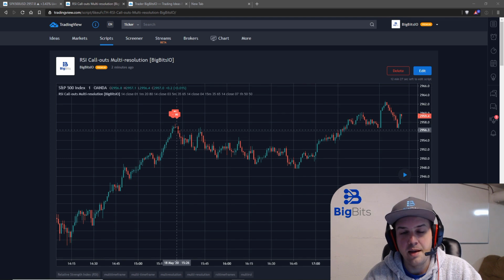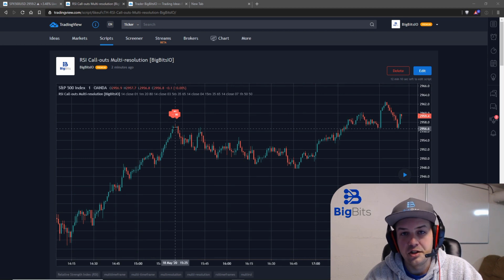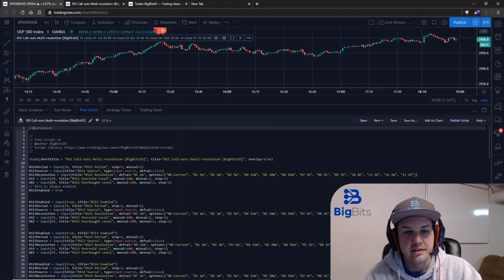Now that's just an example. You can choose whatever resolutions or time frames that you would like, but you can do up to 4, and it will require that all 4, or all the enabled ones, are all overbought or all oversold to produce the call out on the chart. It also has an alert condition based on whether or not they're all oversold or all overbought. So let's go ahead and get into showing you the actual indicator itself.